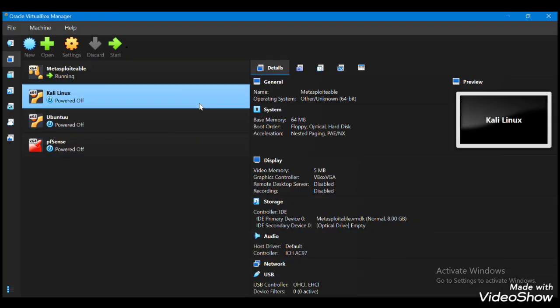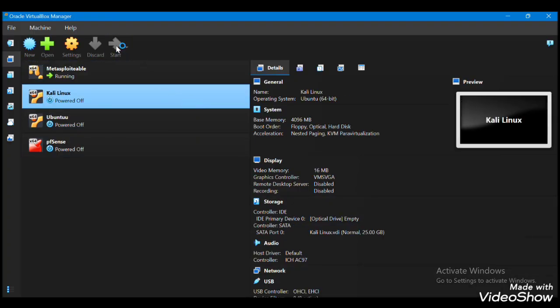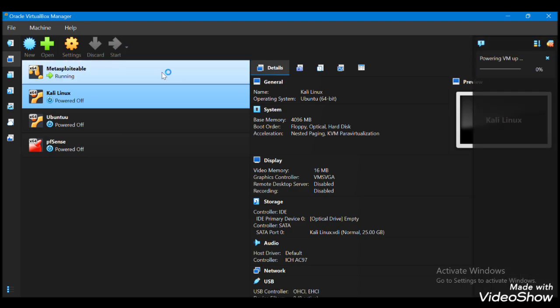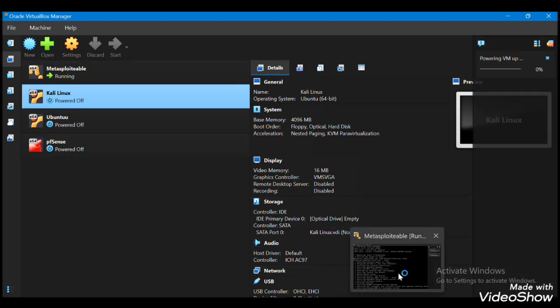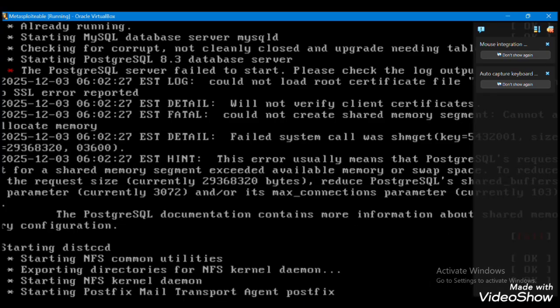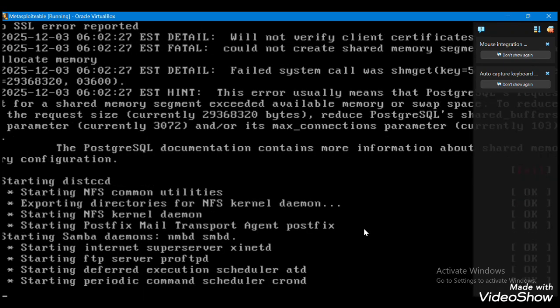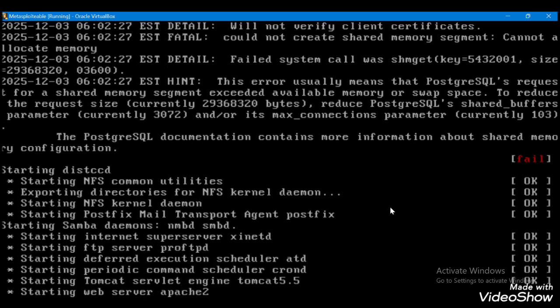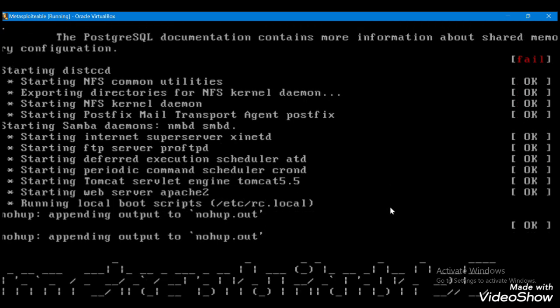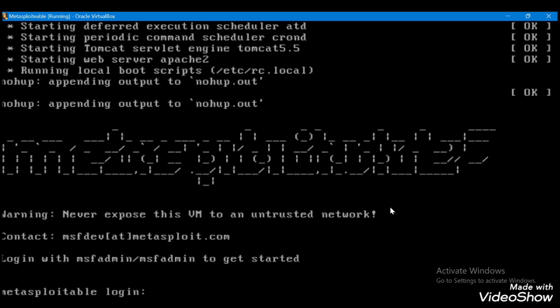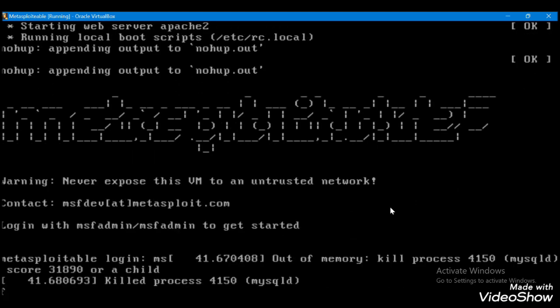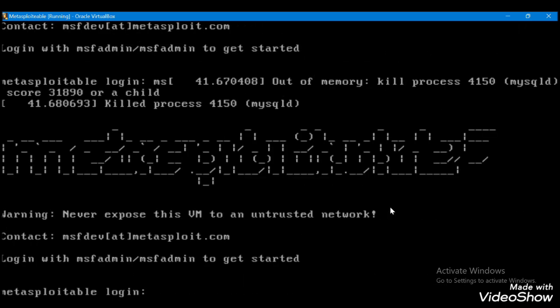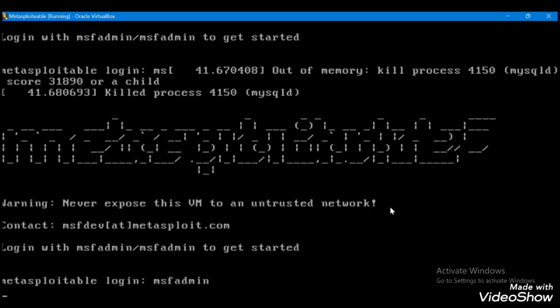Go back to VirtualBox. Start Kali Linux. Wait till it starts. We will use this machine to exploit backdoor vulnerability in Metasploitable. Log in as user msfadmin. Password msfadmin.